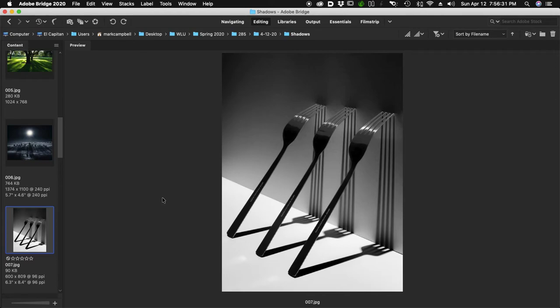The fact that it's done in black and white, again, reduces the elements in the photograph and just reduces it to a much more graphic state.